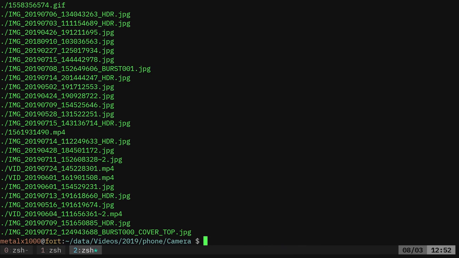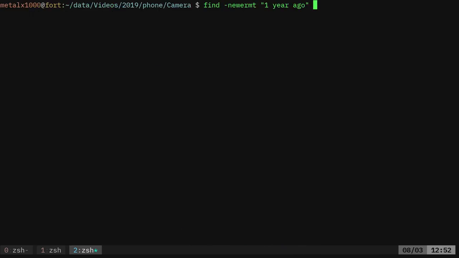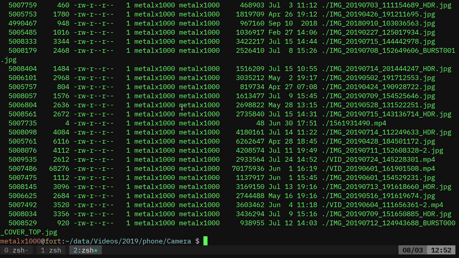If we want more information on these files, we can add to the end of that command dash ls, and now find will list it out as ls with all the information there, so you have all the permissions and file size and dates and all that stuff listed there as well.